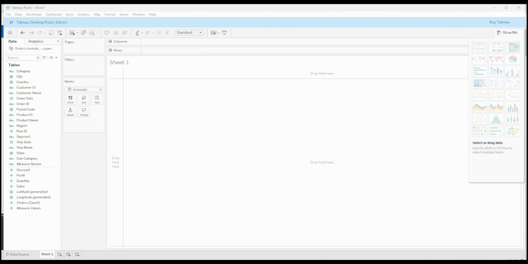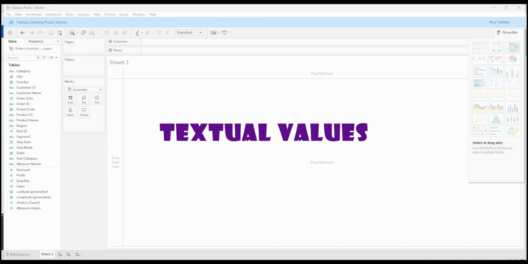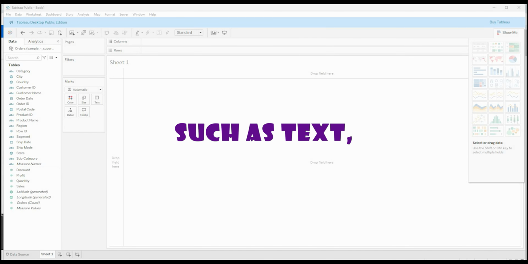Okay, first things first, let's break down what exactly dimensions and measures are. Usually data has textual and numerical values. Here, all numerical values are known as measures. You can see the numerical values in the fields discount, profit, quantity, and sales. All the textual values such as text, geographical value, date and time, boolean are known as dimensions.